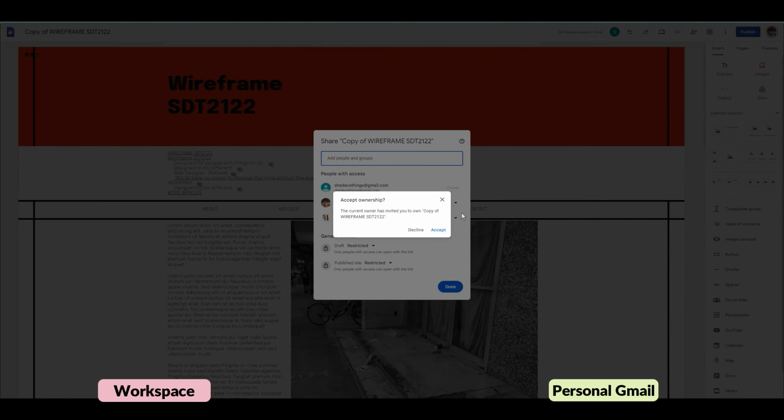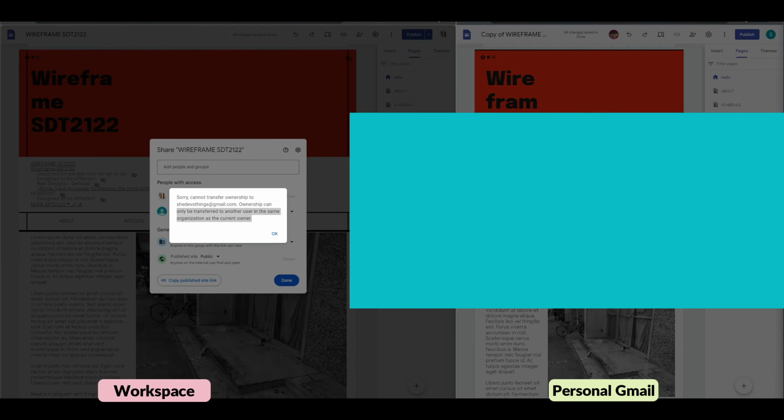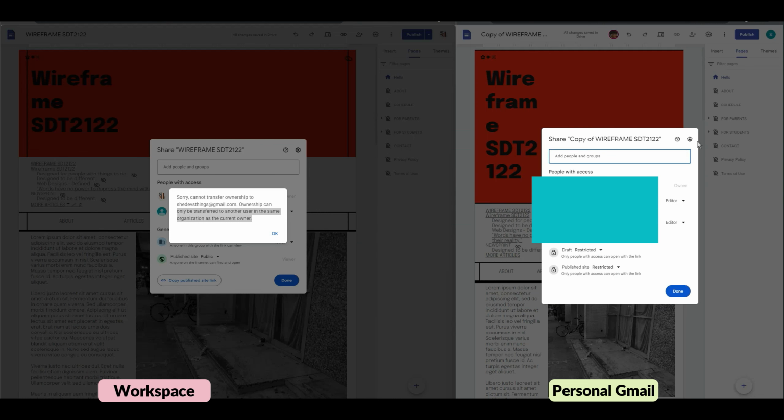And just so you can see what that ownership transfer process looks like to the person who's receiving the ownership at that Gmail account. Again, this is not a Workspace process. This is the Gmail account process. It says the current owner has invited you to own, not copy, to own this particular copy, because it's a copy technically. Once I accept it, it's going to transfer over, and let's just find out and see what happens. It says you're now the owner, and I can click done.